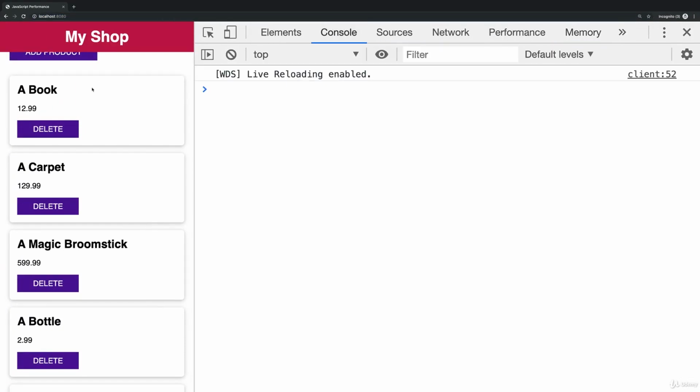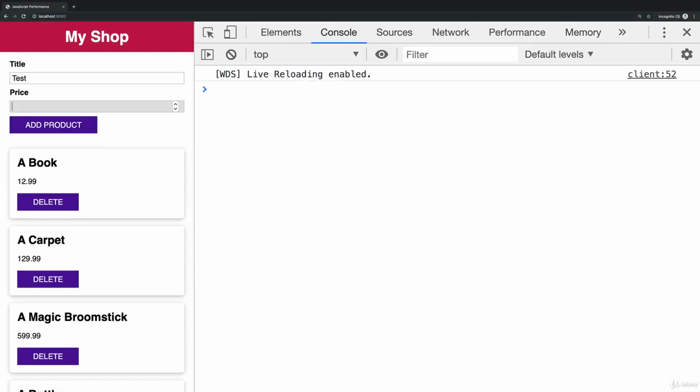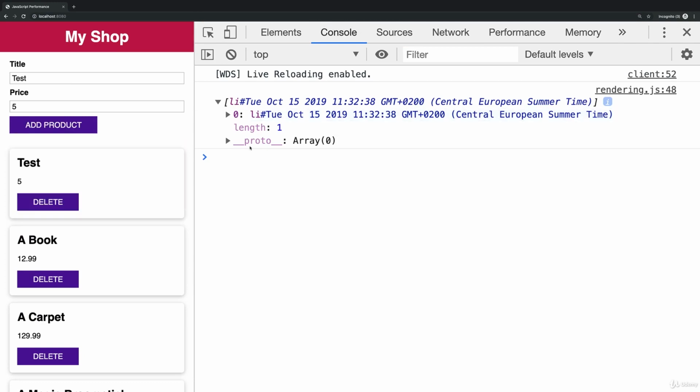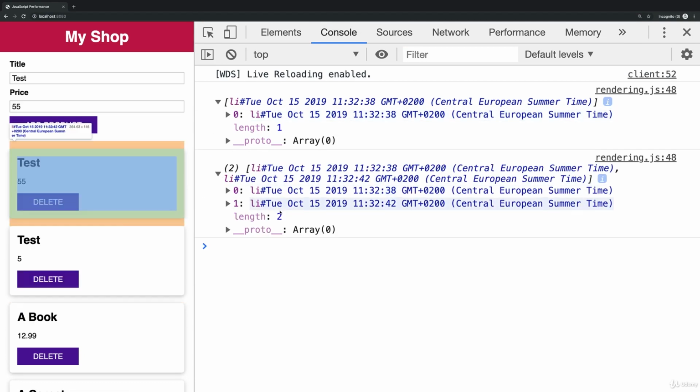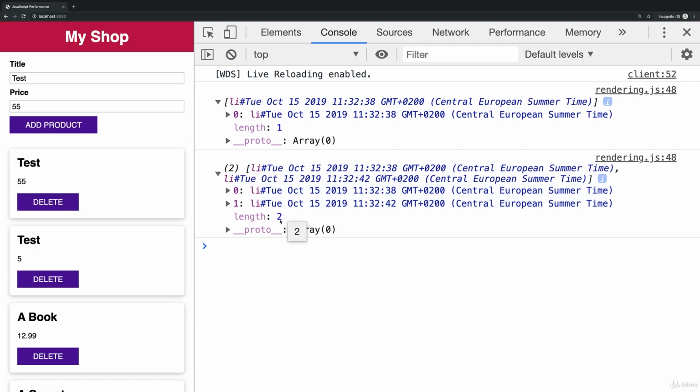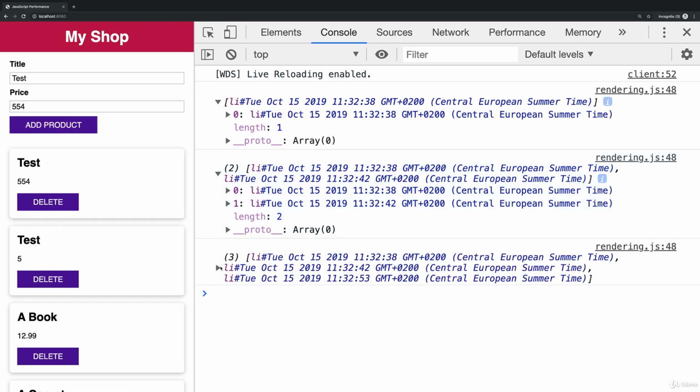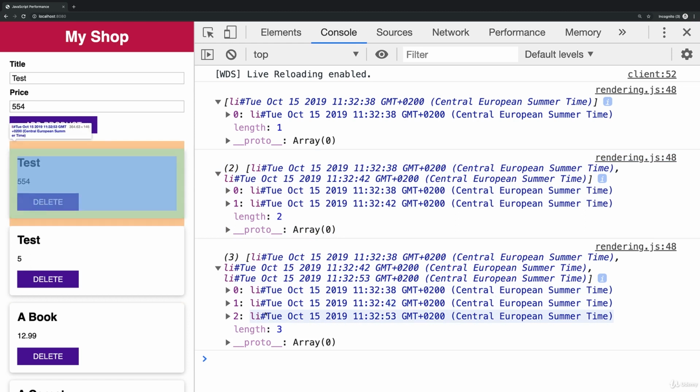Now if I save this, we go to the console first of all. If I now add a new product here, we see this list item. If I add another new product, we see both list items here in the array. So that is working. However, if I now delete the item here, you will see that if I add yet another new item, the one which I deleted is also still part of the array. So we can already see that we might have a problem here.